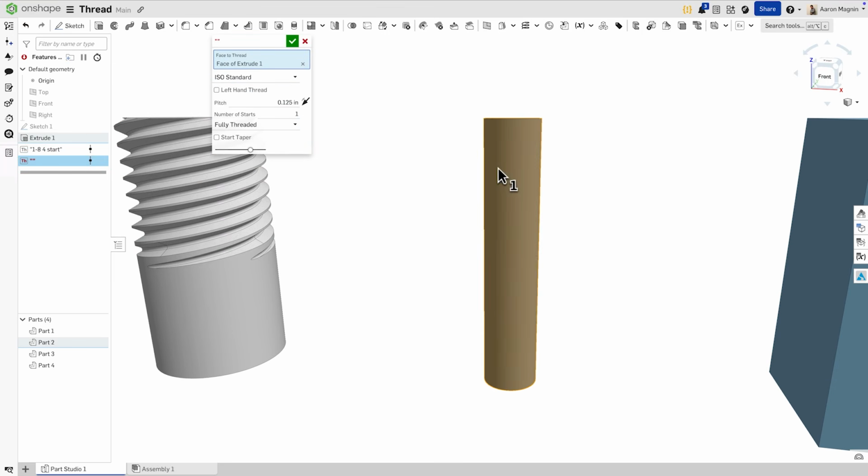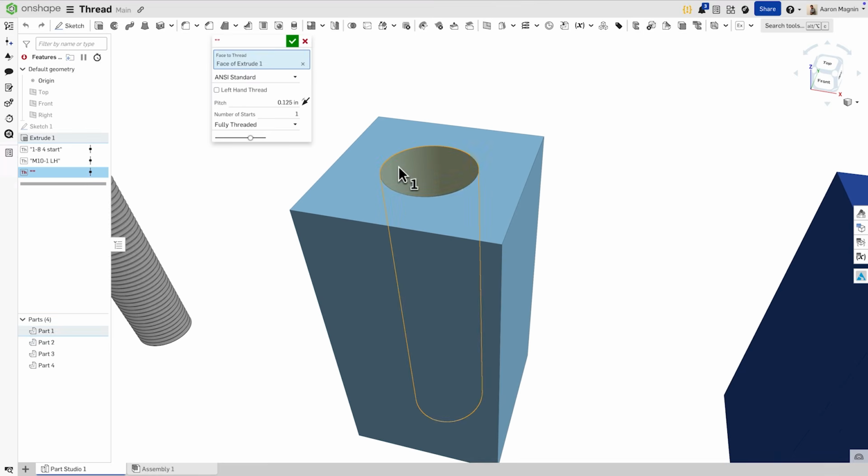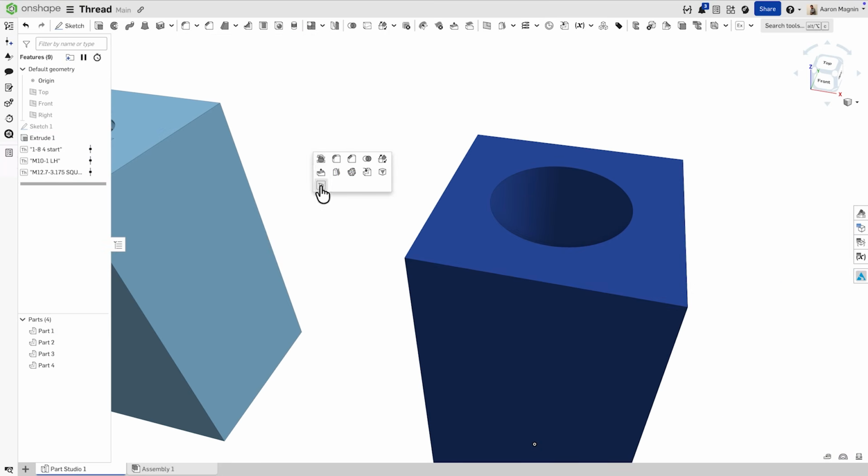For the next one, I'll use a different standard and adjust the pitch to use millimeters, as this is a 10mm diameter cylinder. We'll use it twice more with different standards and holes instead of cylinders, and you get an idea of how much time saving this one custom feature will result in.